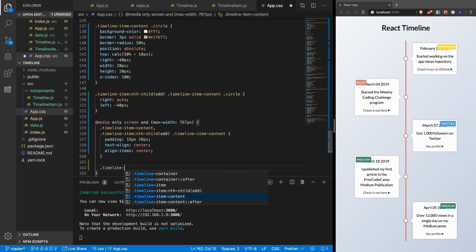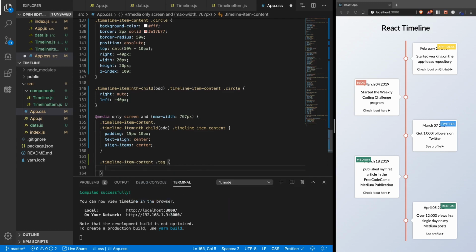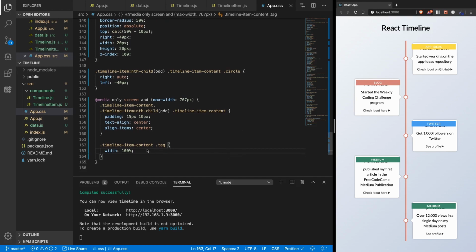So timeline item content tag width 100%. And now you can see that it goes outside of the box. And that's because we have left here 5 pixels. So in order to fix that, we need to subtract the double of the left value and respectively the right value. So minus 10 pixels. And now it's nicely there.